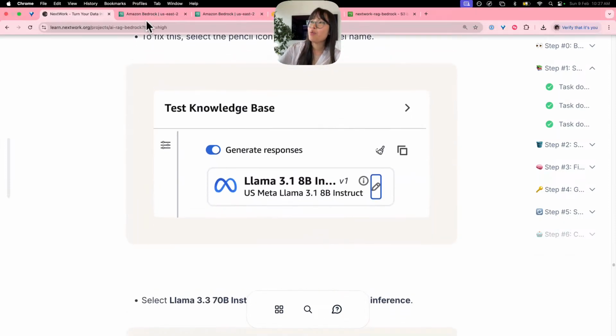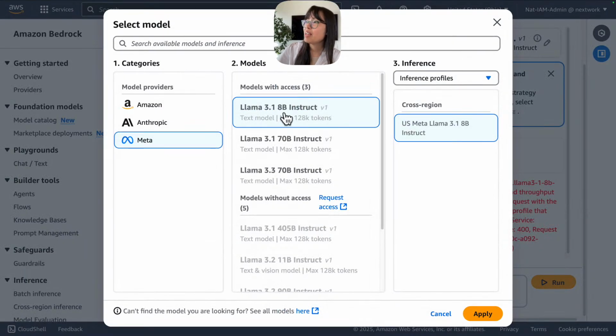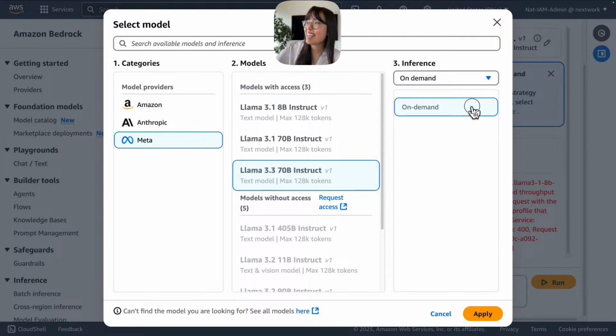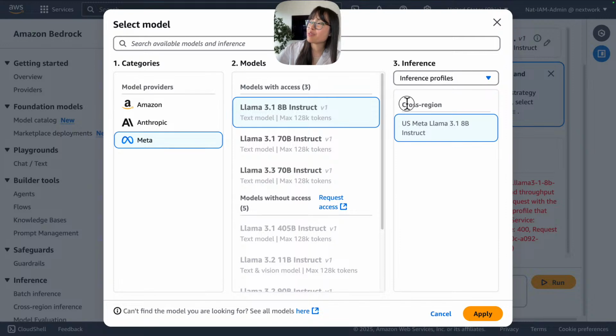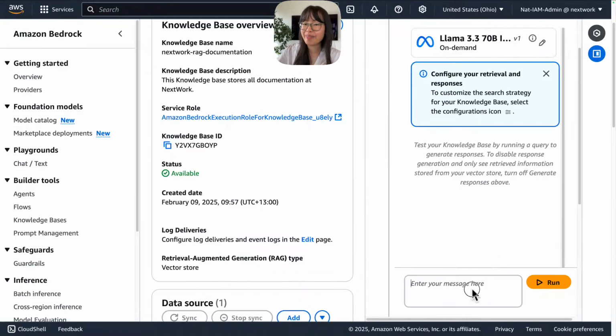For us, what we're going to do about this is we're going to click on that pencil icon and we're going to switch models. Instead of 3.1 8B, let us go for 3.3 70B, that's the one we want, and see how it says on demand for inference, whereas this one needed a cross-region inference, which is something else. But this is a great sign. It seems like it offers on-demand inference, and let's click apply. Now let's ask another question. What is Nextwork?